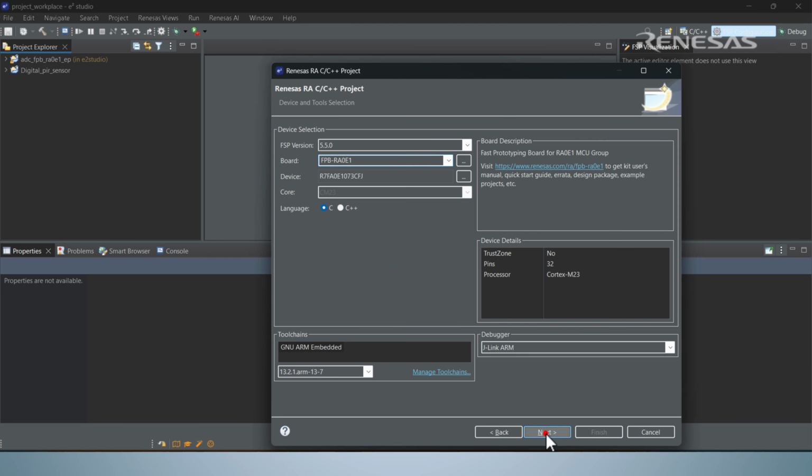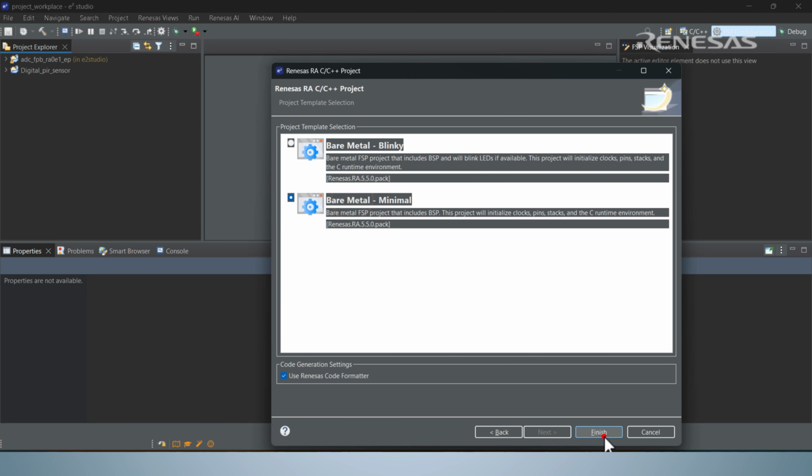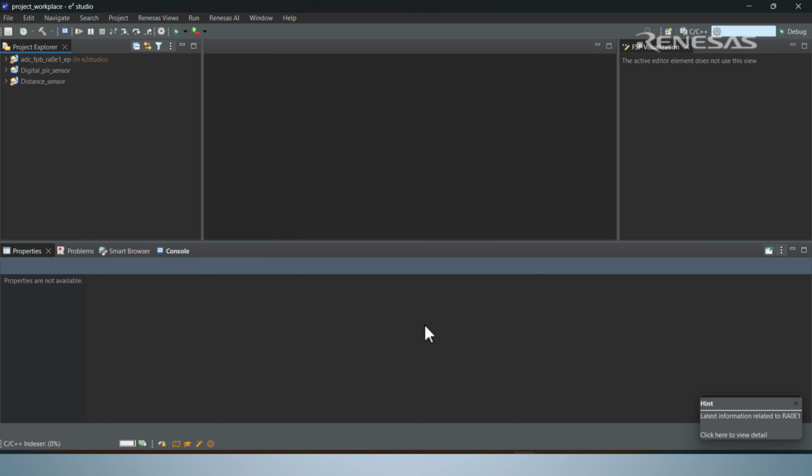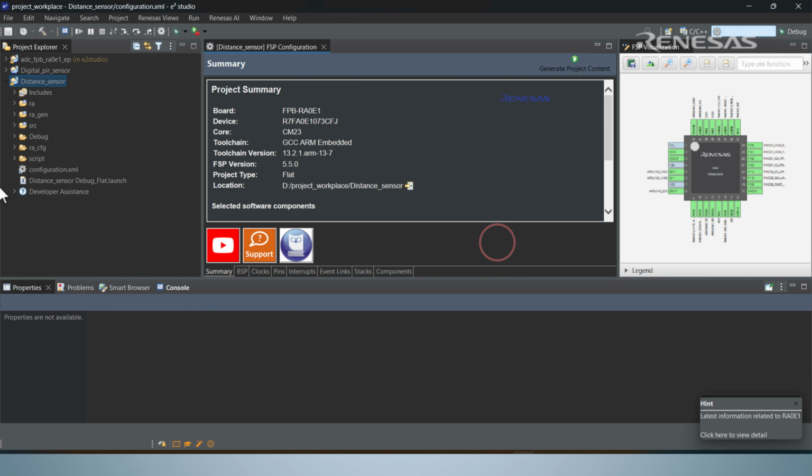Here select Executable and No Autos option. Then click on Next button. Here select Bare Metal Minimal and click on Finish. IDE will take some time to load your project. By default, IDE will open FSP configuration file.